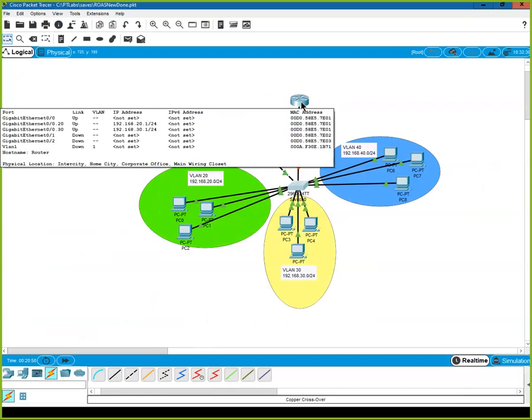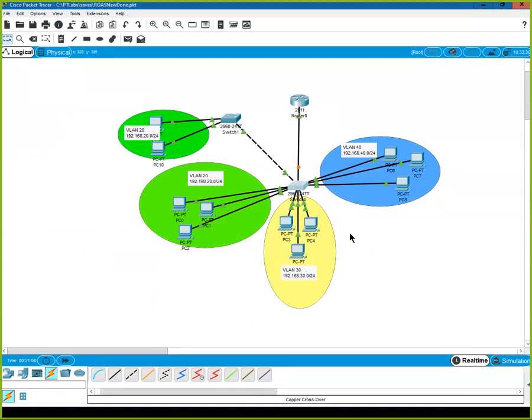I've taken one of the trunk ports off. Let's look here. VLAN 40 is not configured. That's the one we will configure in a minute. The idea is to see that these other two can actually go from one VLAN to the other VLAN, and that VLAN 40 can't.